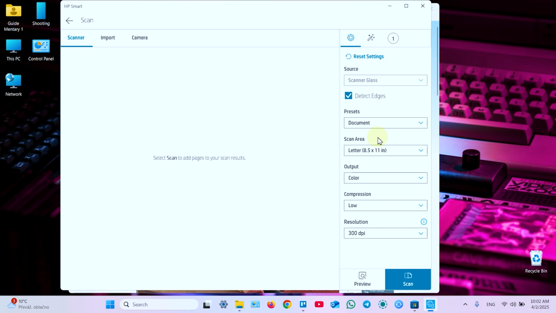Close, delete, adjust your settings. You can combine different paper sizes. As you can see, you can combine color and grayscale, different compressions, different resolutions. Also, you can import existing images to your scan.